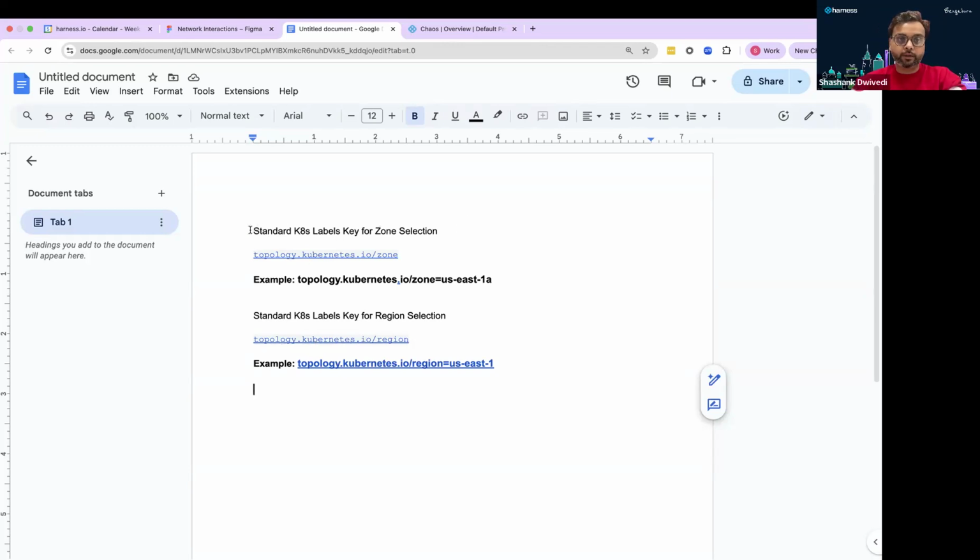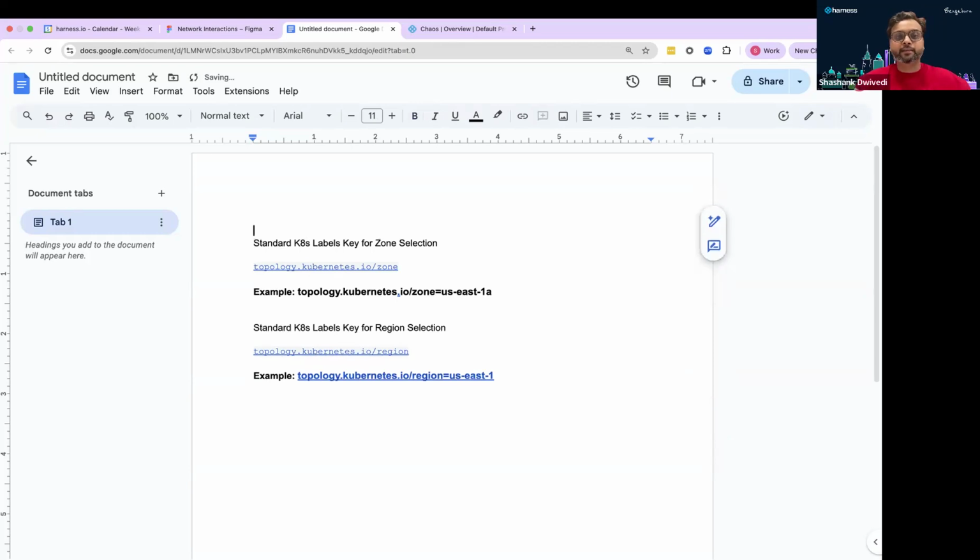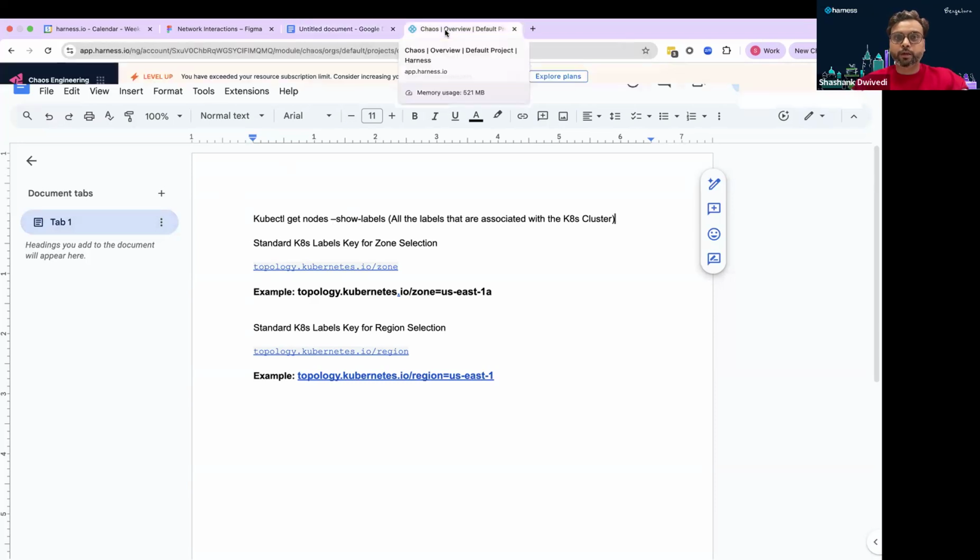To get these labels, run the command kubectl get nodes --show-labels on your Kubernetes cluster. This command will give you all the labels that are associated with the Kubernetes cluster. Why these labels are required, we will cover that as well. Having said that, now I will go back to the product.